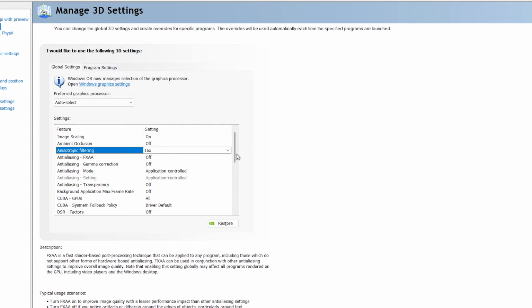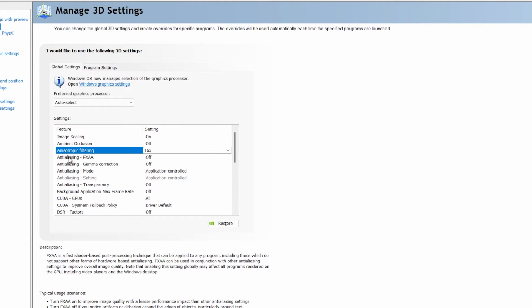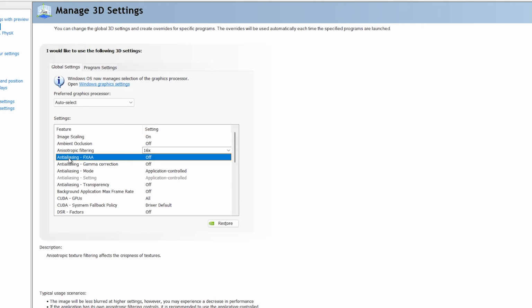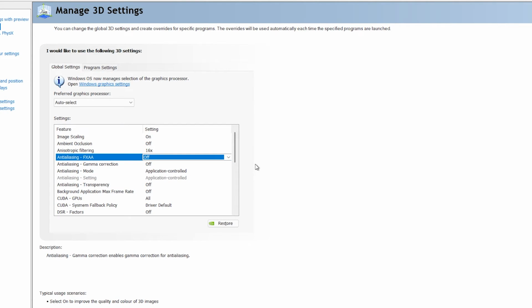With anisotropic filtering adjusted, move on to anti-aliasing, which smooths jagged edges in the game, making objects look more natural. However, excessive smoothing can sometimes blur fine details. For competitive visibility, set anti-aliasing to off. This minimizes unnecessary processing and keeps sharp, clear edges, which is especially useful for spotting players at a distance.